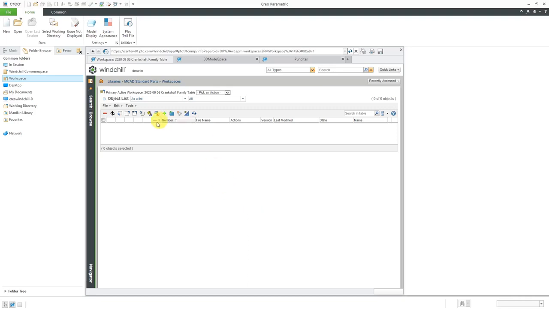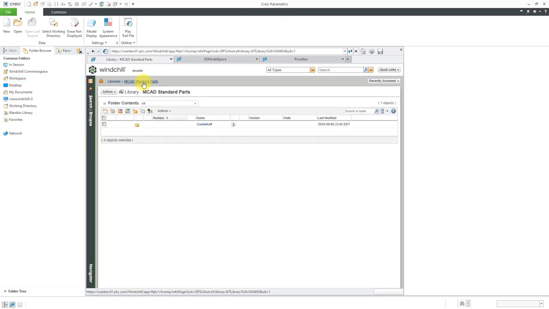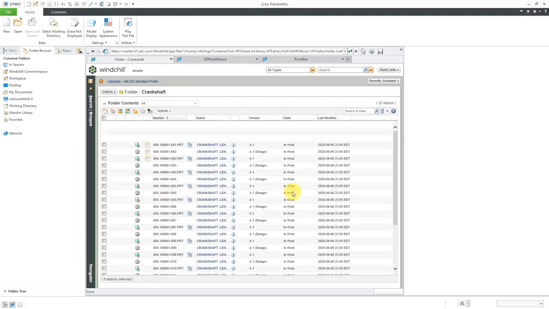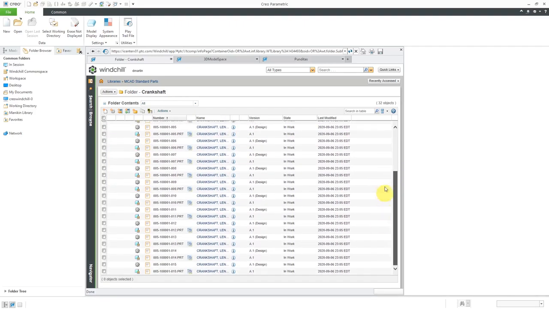All right, and so you can see that my workspace is empty over here. Let's use the breadcrumb trail in order to go back to our library. And then we have the folder. I'll click on its hyperlink. And there we can see all the objects that we have in the workspace right now.